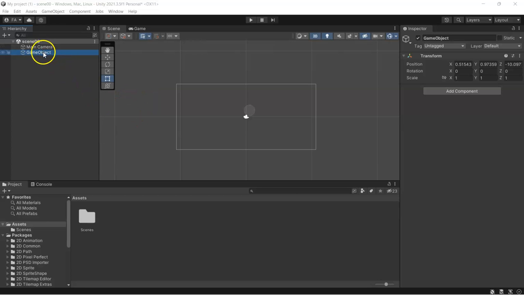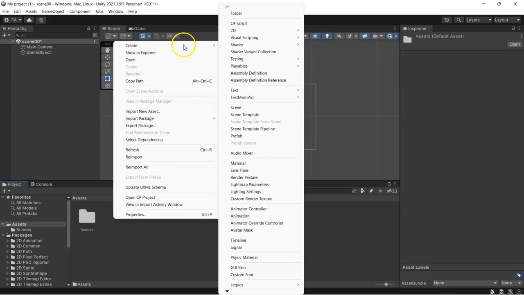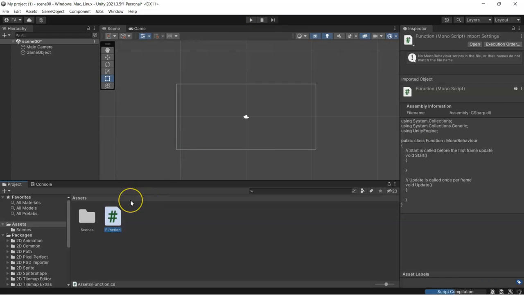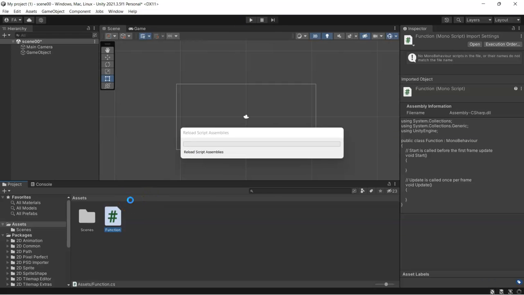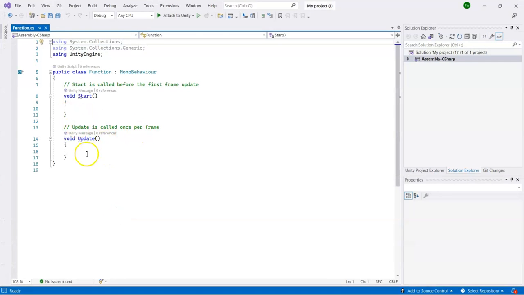All right, so I already went ahead and created a game object. The next thing for us to do is go ahead and create a script. So I'm going to right click and create a C# script. I'm going to call this Function. Enter. So this class is going to be what we've created before. Let's go ahead and open it up. Now let's check out what we have.